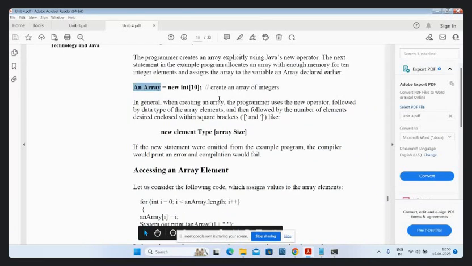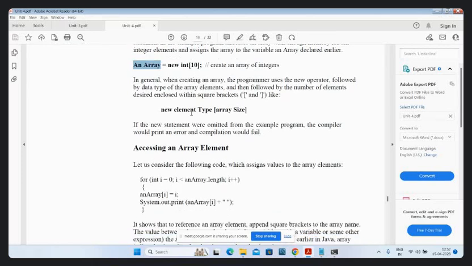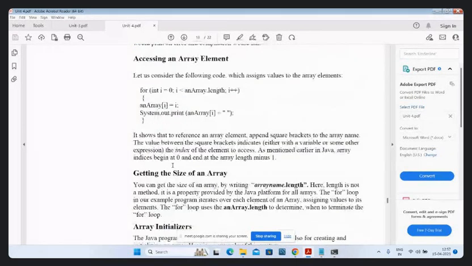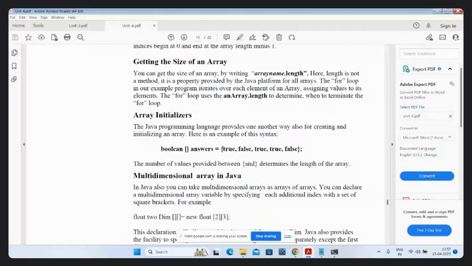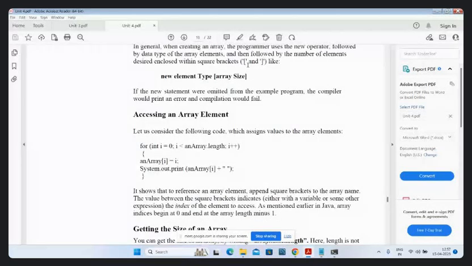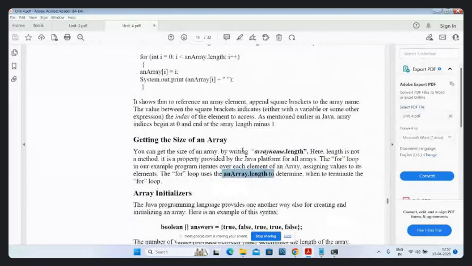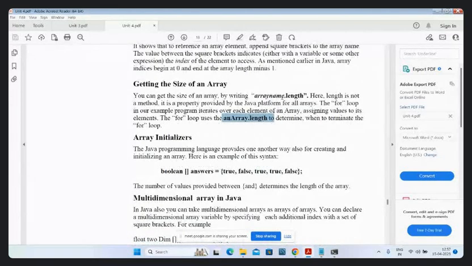Okay, this is the array declaration part. Or you can do it this way: new element type array size. This is the array type, the element type. Accessing the array, you access it with the array name and the index value. How can you get the size of the array? By using the length property: array name dot length, through which you can get the size of the array, that means how many elements you have stored in the array. If you assign 10, you get a size of 10. Don't use parentheses with length here. You can't assign parentheses with the length.